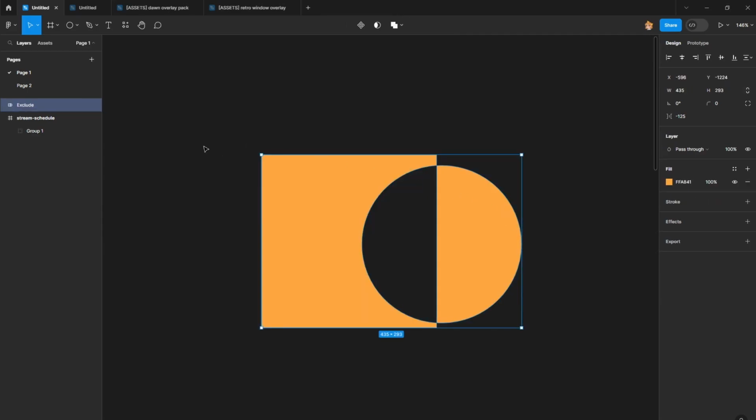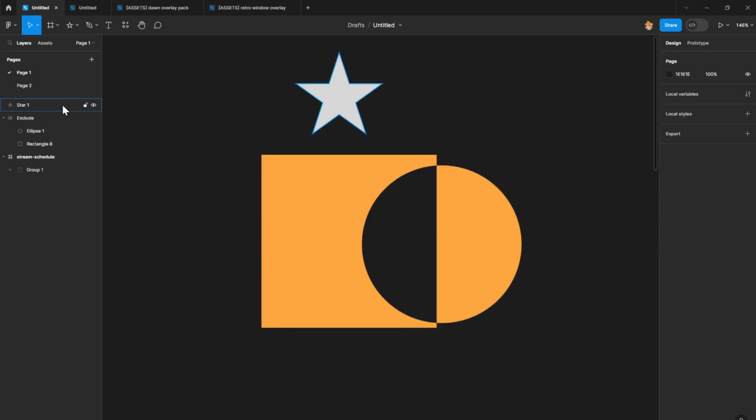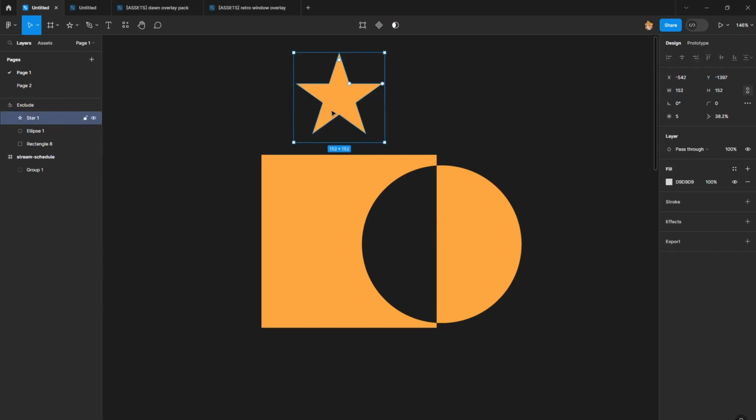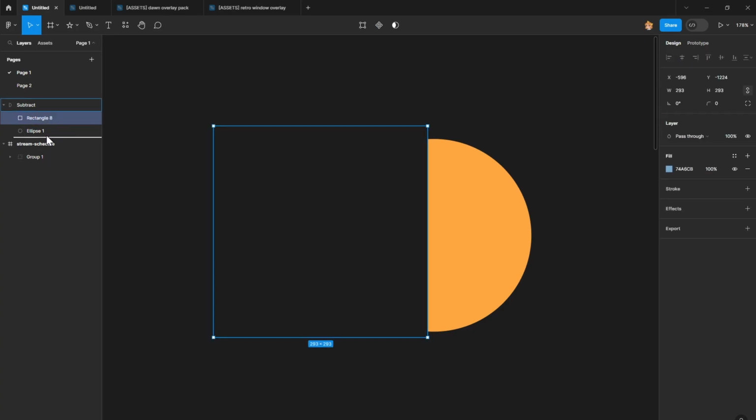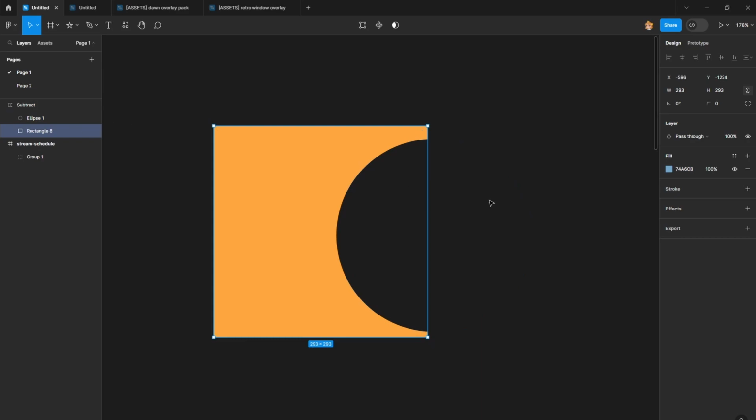You can view what shapes you have in the Boolean group by clicking on the drop-down button in the Layers panel. You can even drag new shapes into the Boolean group. Remember that the order of the shapes is important when you're setting up these Boolean groups. So for example, I have a subtract Boolean group. The rectangle right now is at the top. If I move it to the bottom of the ellipse, then it changes.